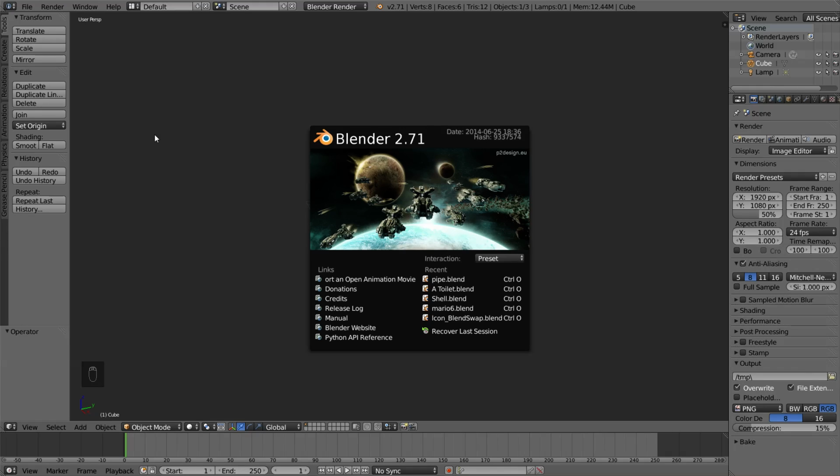Hello, and today we're going to be modeling a pipe, and we're going to give it a glass material so you can see through it, then have a water simulation that runs through the pipe and comes out the other side. It's going to be a simple tutorial that's really cool, so let's get started.